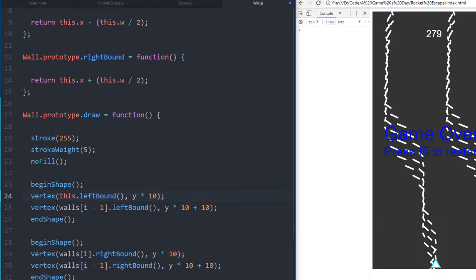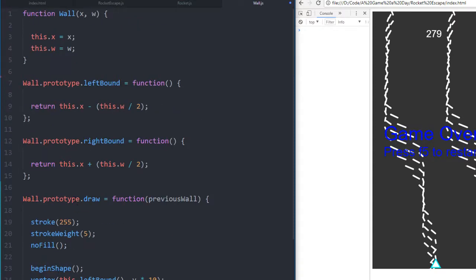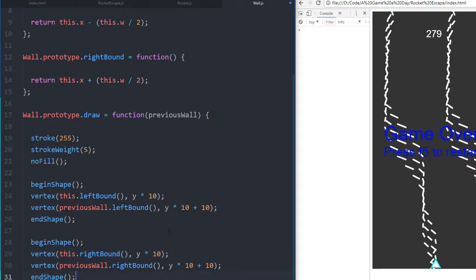so we say this dot left bound. Wait a minute, okay, this is this, and then we say vertex, the one above it, previous wall. So this is then that. Left bound, then this, and then this dot right bound. Okay, cool. Now what we want to say is, this is so odd though. Yeah, okay. It's understandable though.